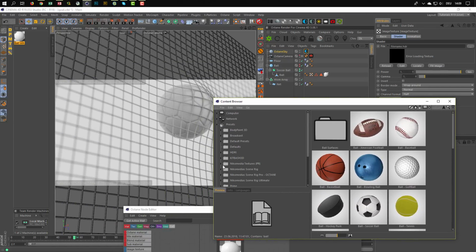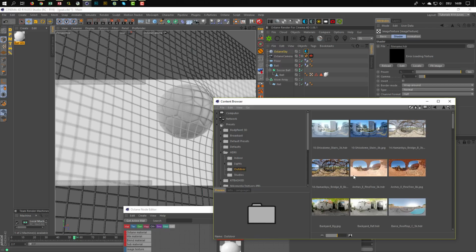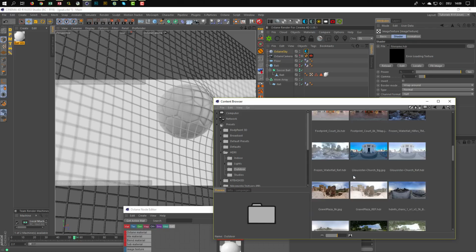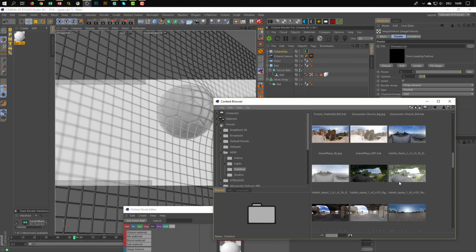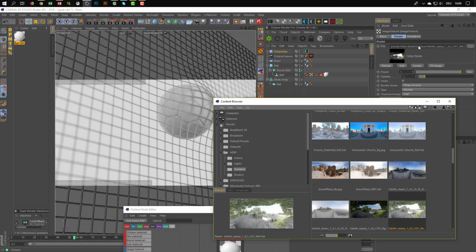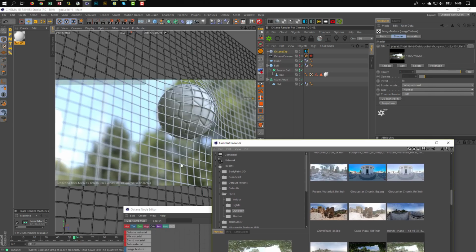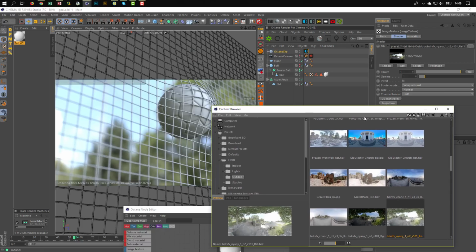This is presets, so HDRIs, outdoor, and I took this one here. Okay, bring it in. And you see the depth of field works great for the background too. Okay.